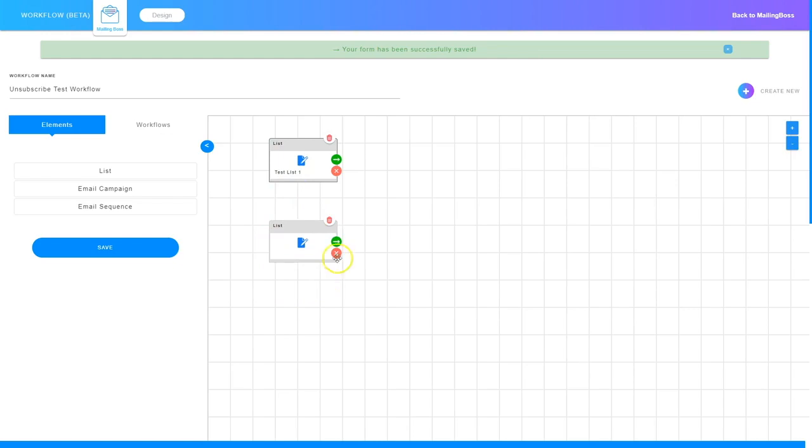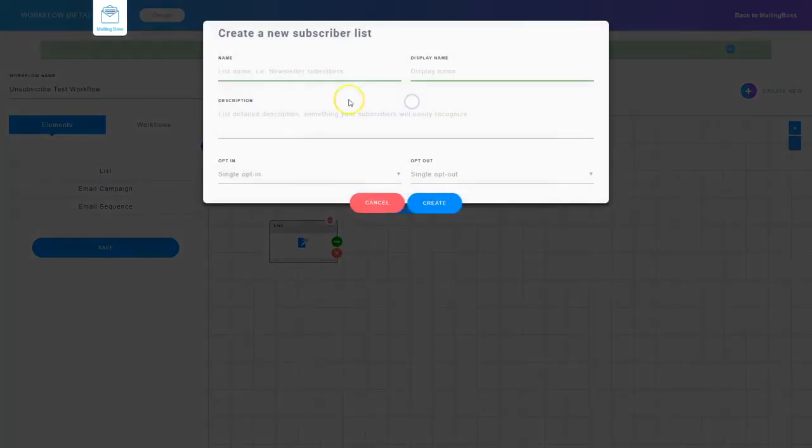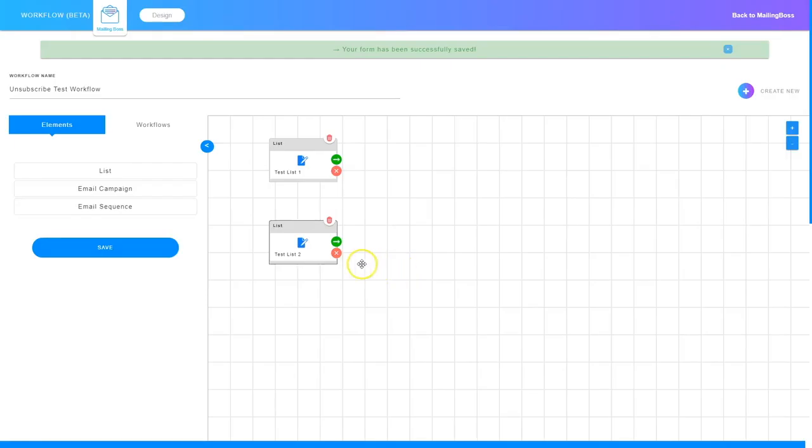Now I'm going to create test list number 2 by clicking the little icon. And I'm going to create a new list. And I named this one test list number 2. And again, we'll make it single opt-in to make it easier for testing purposes, and then create. So now I've got two lists that are created.